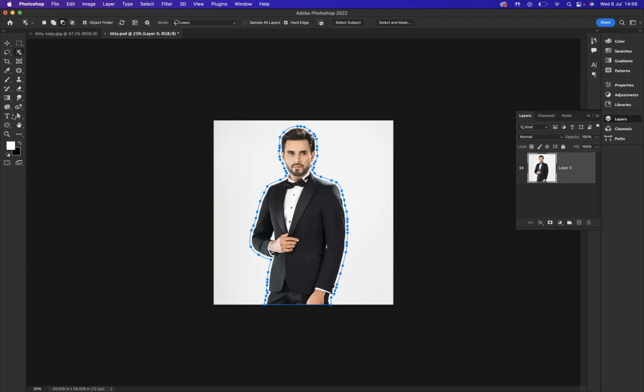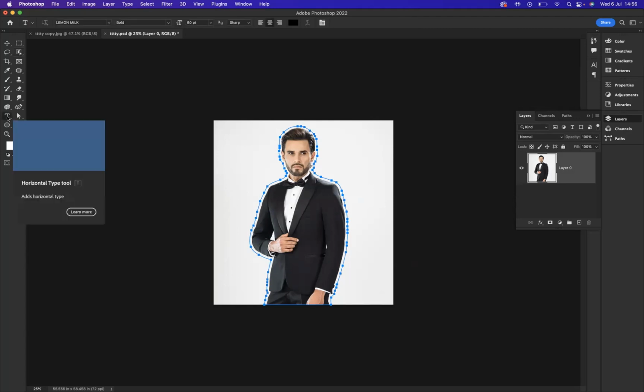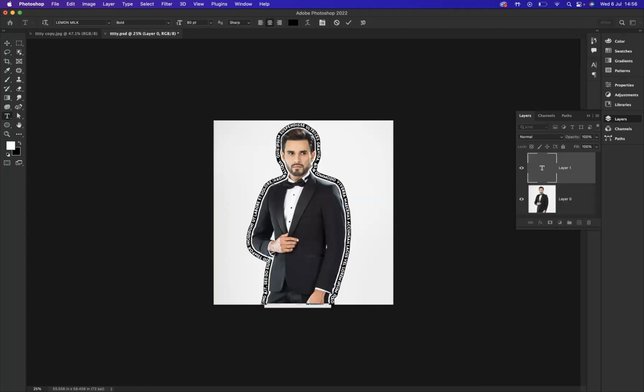And all I simply need to do now is if I get the type tool, you'll notice when I hover over the path, see it change. Okay, and when you get that change, and if you click on that path, you'll be able to write around the edge.